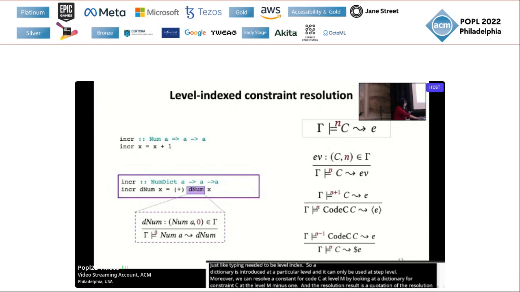And similarly, we can resolve a constraint C at level n by looking up a dictionary for code C at level n-1, and the resolution result is a splice. This is like the specification of the constraint resolution, so you may observe that these two rules are cyclic. But in practice, we can break the cycle by always just storing a dictionary for constraint C. So whenever you are given a code C constraint, you can immediately splice it and then store the dictionary at a higher level. So in that case, you will only need the first and the second rule, but not the third one.